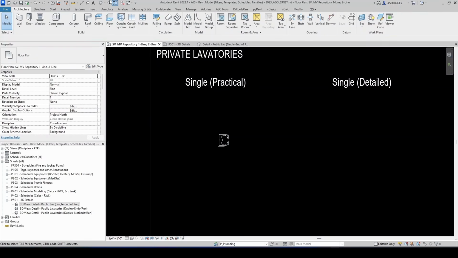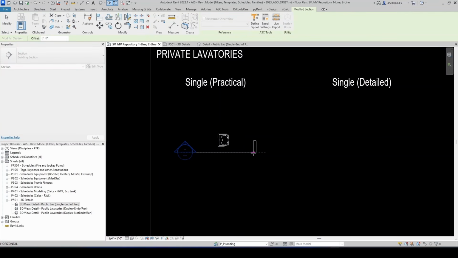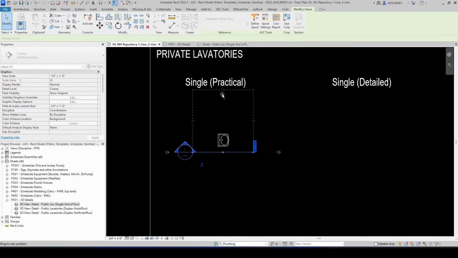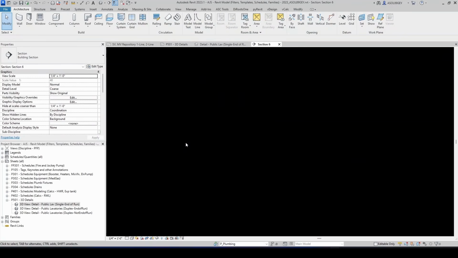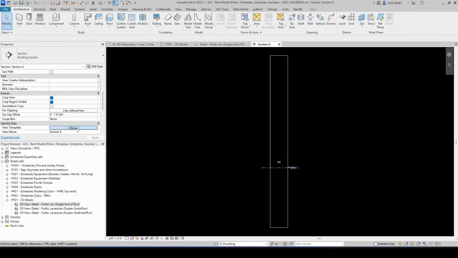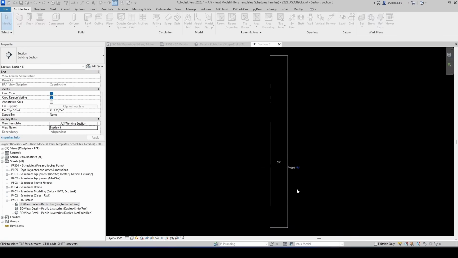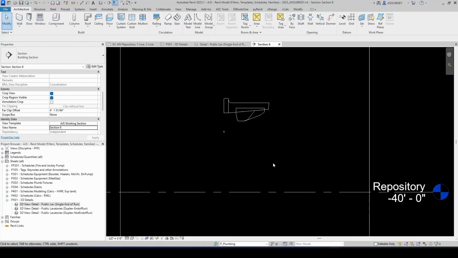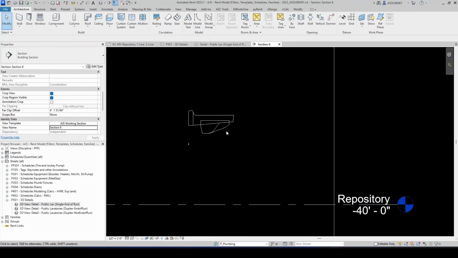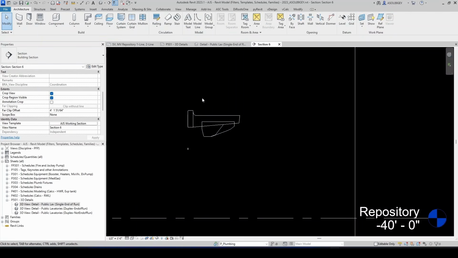I'm going to cut a quick section through it. Not that deep. And I'm going to open it. I'm going to change my section to AJS working section. So I have detail level. And you can see that right now, all that I'm modeling is a lavatory bowl. I don't have a faucet in it.